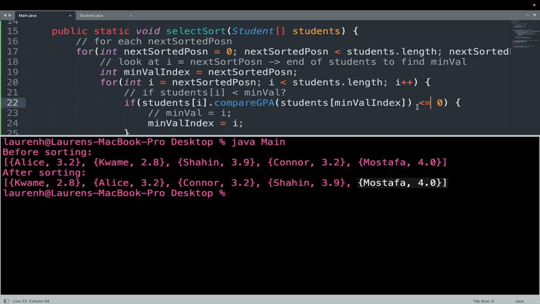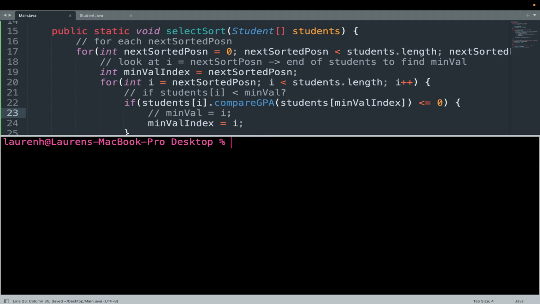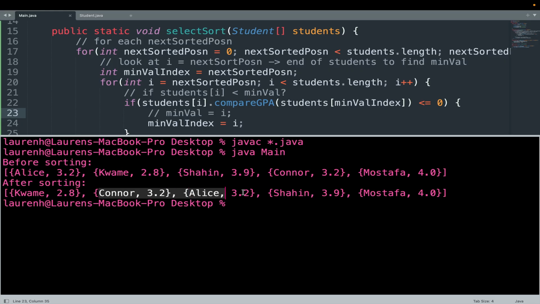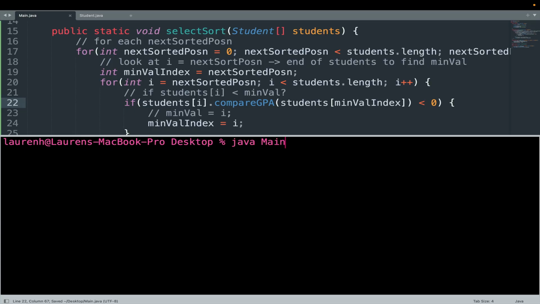It's worth noting that if I did say compare GPA less than or equal to 0, Connor and Alice would actually switch positions, because when they got compared, Connor would have become the new minimum. So just to show you what I mean, rerun, we can see that while the actual answer is still correct because they were both 3.2, Connor and Alice did swap positions unnecessarily, but still correctly. It's worth noting because there is then a functional difference between the less than and the less than equal, even though technically they both give us the right answer.